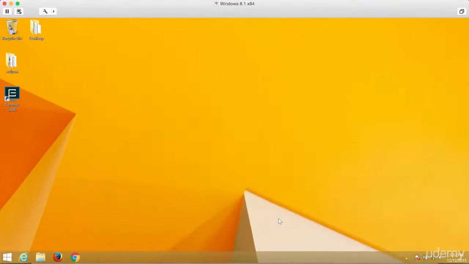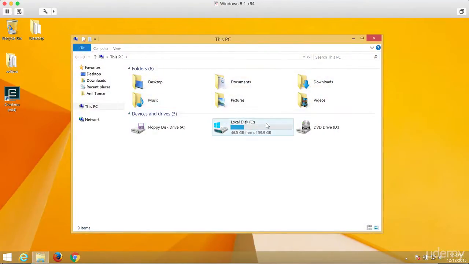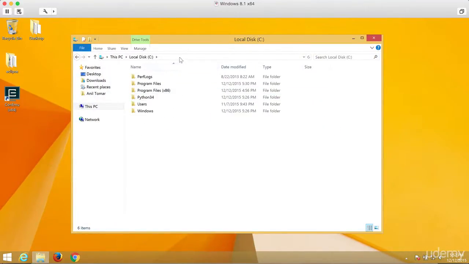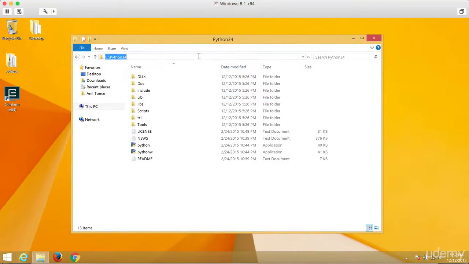So in the last one we saw how to install Python on Windows, and this one we're just going to configure Python so we can use it on our Windows system. So let's get started. Let's bring up our Windows box, the virtual machine, and open where we have our Python installed. We have our Python installed at this C location, right? This is Python 3.4, this is our location.